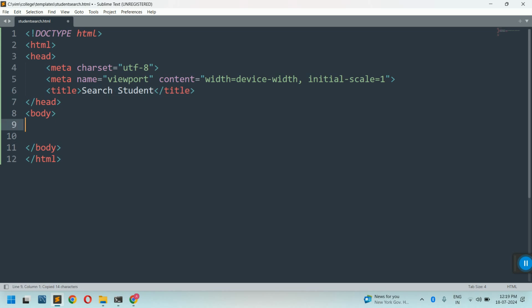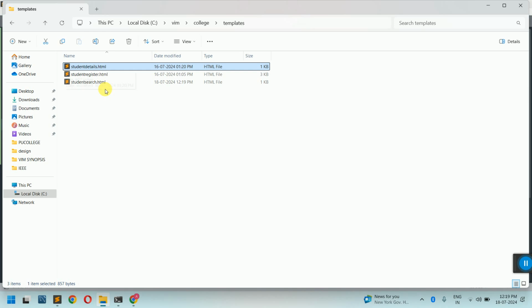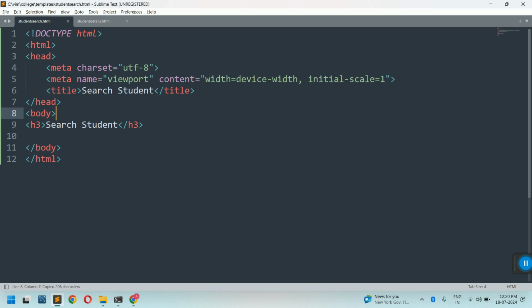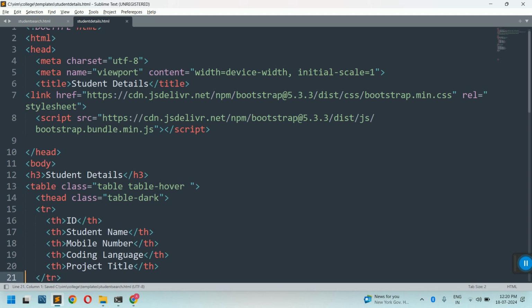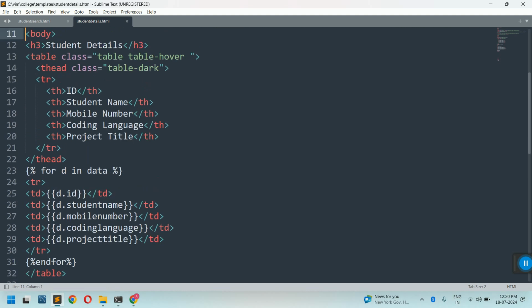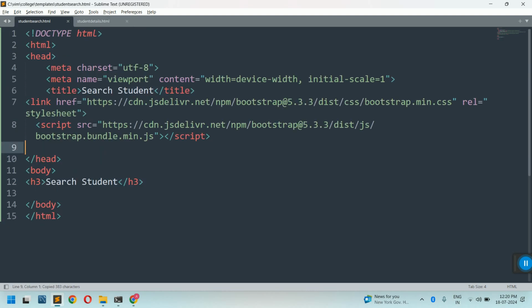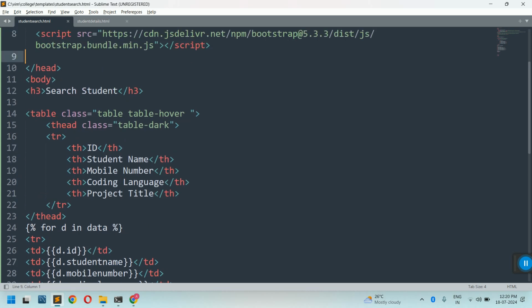Same thing, I'll put it in the h3 heading tag and paste it. And as usual, we need the bootstrap classes in this case. So let me copy the links from the previous page. Even when we are searching the data, the display of the data is the same. In our previous class, I had displayed the data, I'll copy the whole code and paste it here. The only difference is the data will be displayed by searching a particular record.